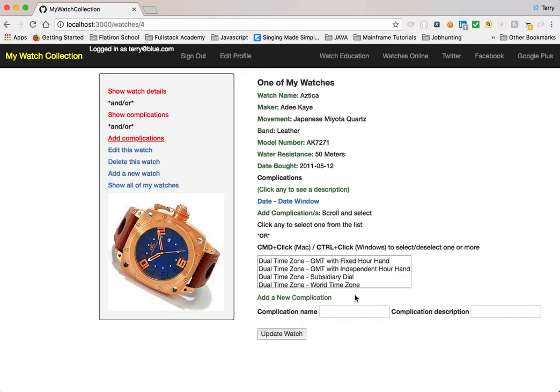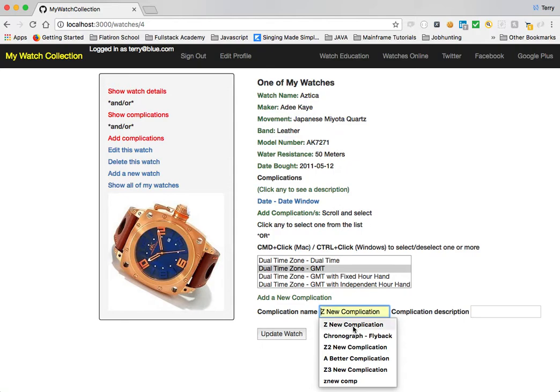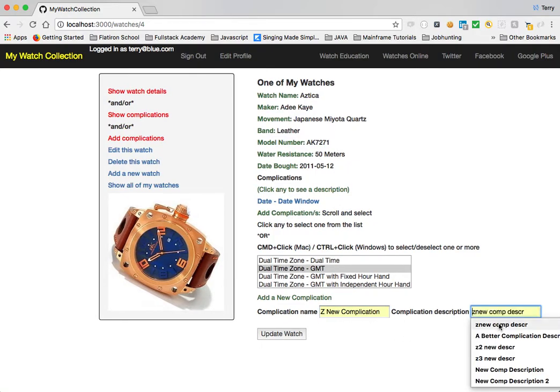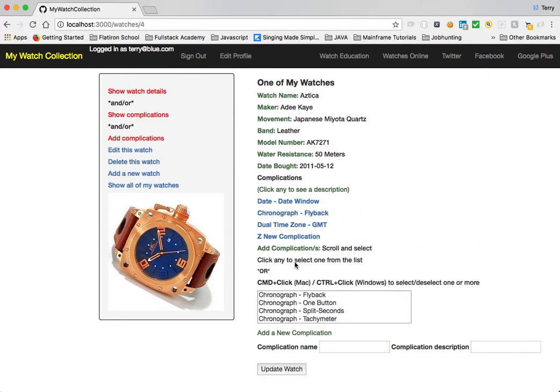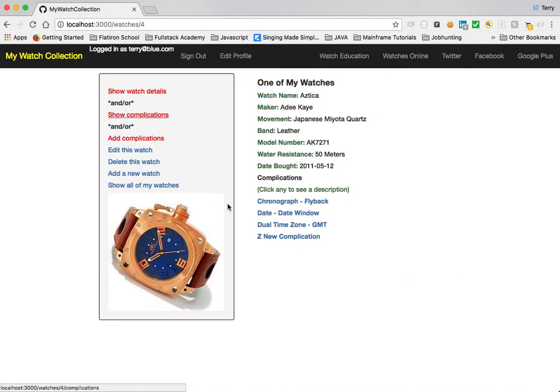And I will demonstrate. I will add a chronograph flyback and a dual time zone GMT complication from the list. And I will add a test complication here and description from the Add New Complication form. Clicking on Update Watch will now add those three new complications to the watch's display of complications. And also, the new complication will have been added to the database. Clicking on Show Complications here will sort those complications into an alphabetical order.